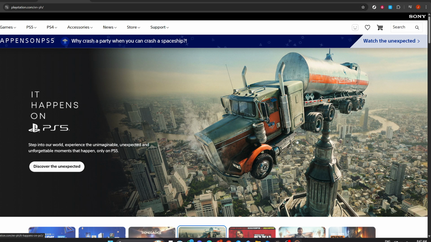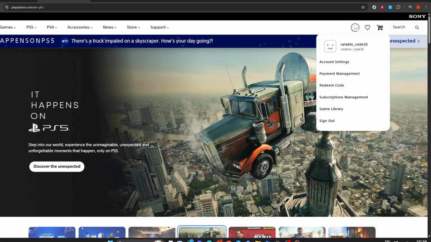Start by heading to the official PlayStation website. Once you're on the home page for PS4 and PS5 games, look to the top right and click the profile icon. If you aren't already signed in, sign in to your PlayStation account. Having your login details and any two-factor verification ready will make this smoother.